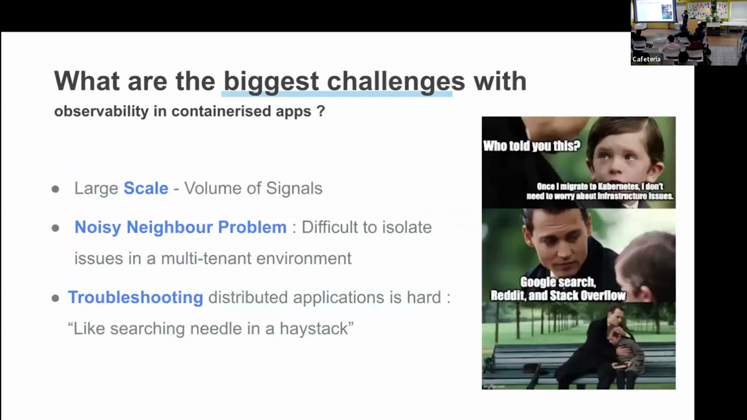Back before 5-7 years, we used to use legacy technologies. Then someone told us that once you move to Kubernetes, every problem is solved. But that's not the case. I am damn sure that many of you here have had tough times migrating to Kubernetes. There are many important challenges which come in. First is large scale. If it's a very huge cluster, you'll have a huge volume of signals.